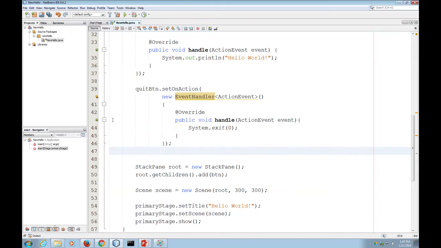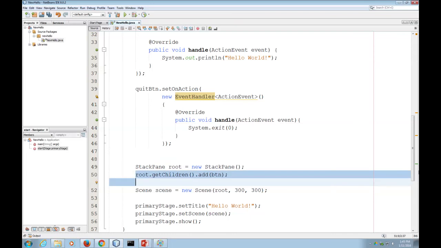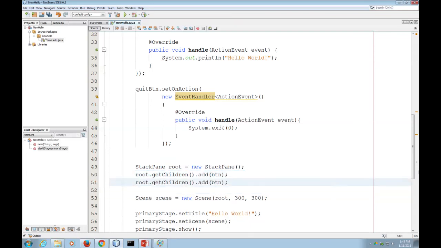All right, so now we just need to add this in. So root.getChildren, add button. Let's copy that. And then we'll add the quit button in here. All right, I think we should be good to go. Let's give it a try and see if it works. This time I'll try the green arrow.